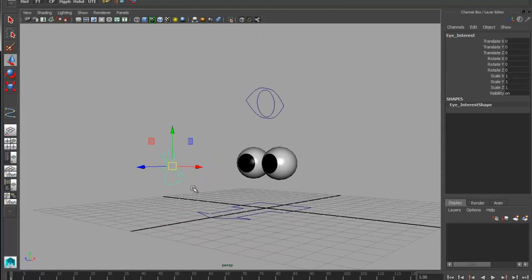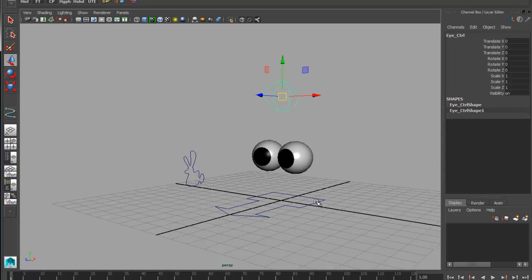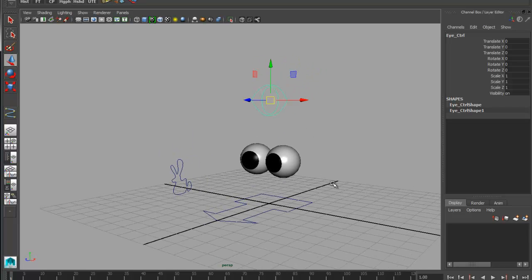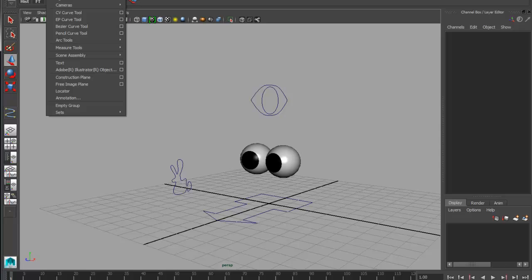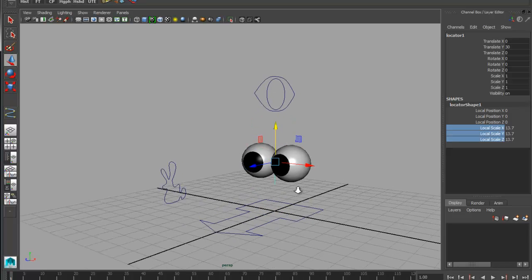Now, I want some way to control where this eye controller is, right? Really easily, because I usually like just one object that does this. So I'm going to take, let's go in here. I'll create a locator, and I'm going to change the locator's local scales. Okay, just move this up here. Actually, if I move it up exactly 3 units, it'll be in the middle of the eye. Okay, something like that.